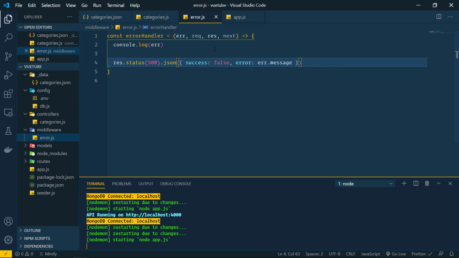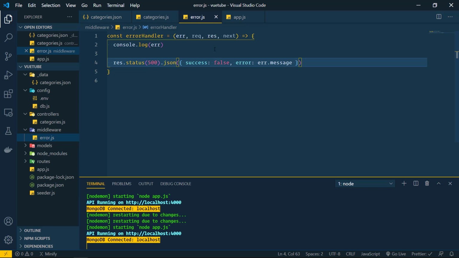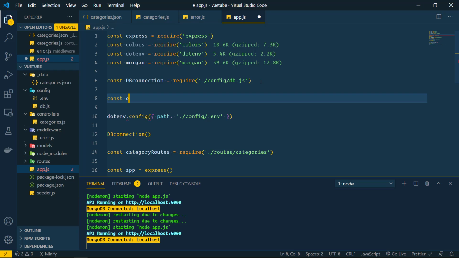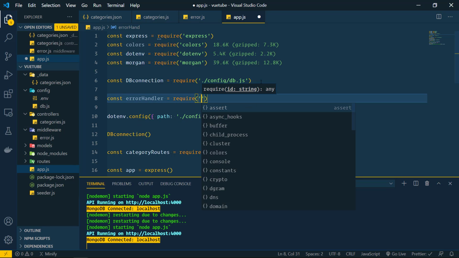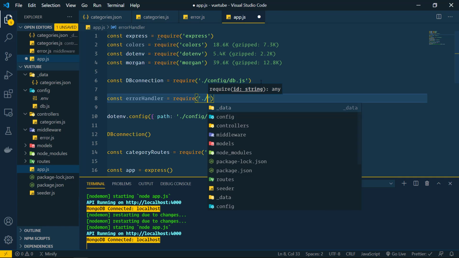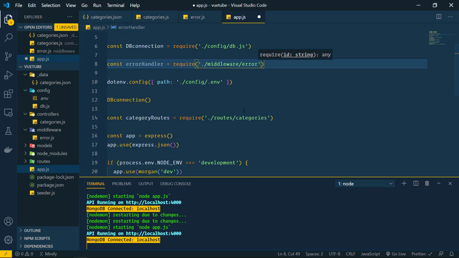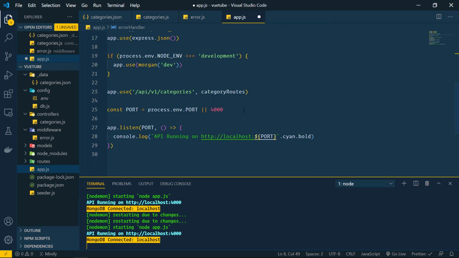So when I save, now the way we're going to use this in our app is to go to our app.js and require it down here. So I'll say errorHandler and I'll say require, then we go to the middleware, right? And we go to error. You must put it after all your routes, after you've required all your routes, because otherwise it's not going to work.